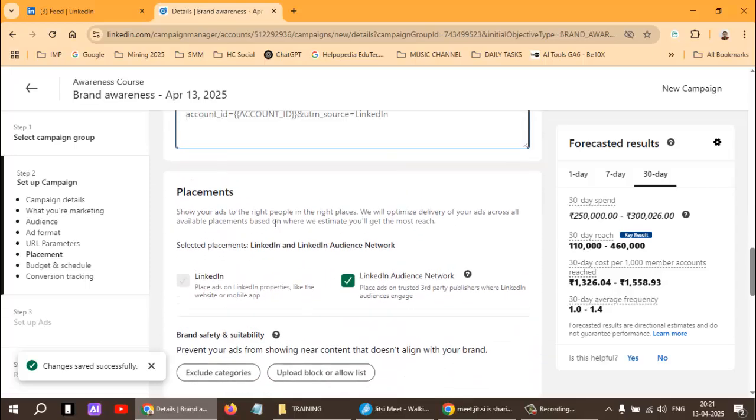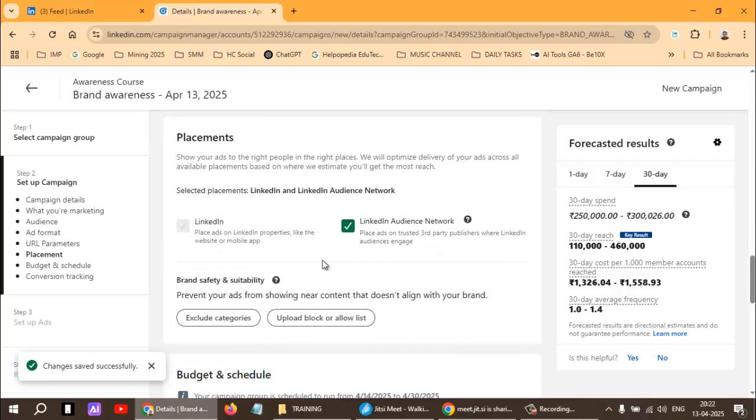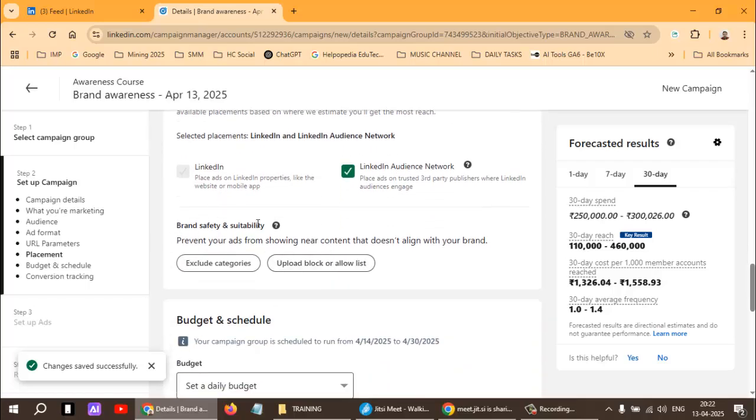After that, placement. So where our ads would be placed, it would be placed on LinkedIn and LinkedIn Audience Network. So this will be placed on the trusted third-party publishers where LinkedIn audiences engage. So that is it. And after that, brand safety and suitability.